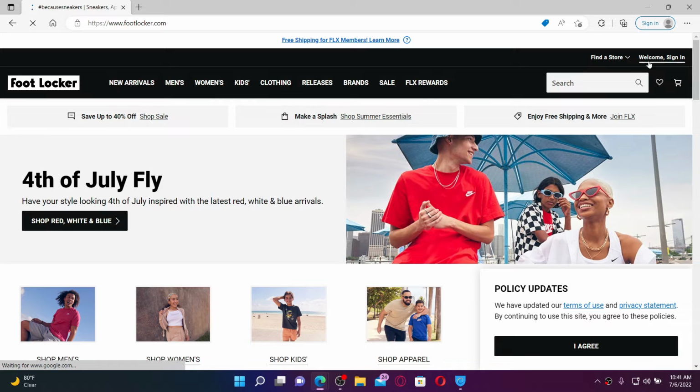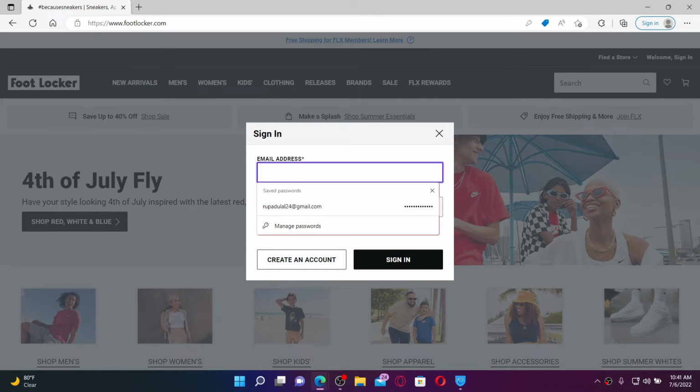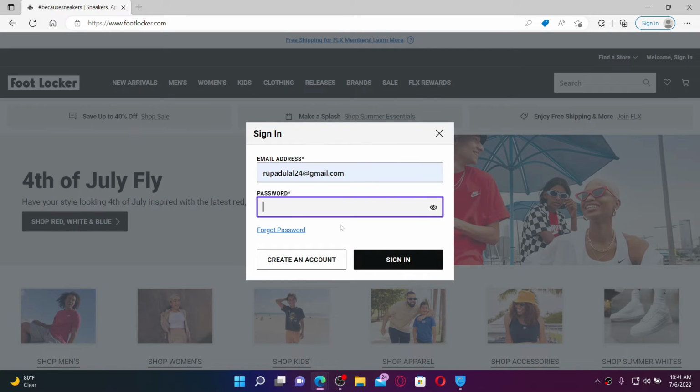Go to the top right hand corner and click on this welcome sign in link, which will bring up the sign in area. In the sign in area, you'll need to type in your email address followed by a password. Type in your email associated with your Footlocker account in the first text box and head over to the password field and type in your password.